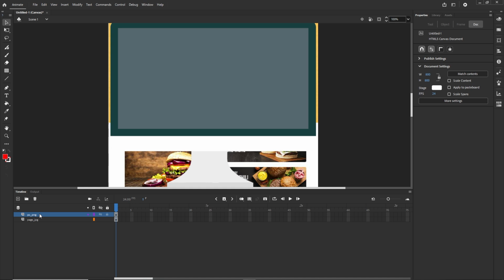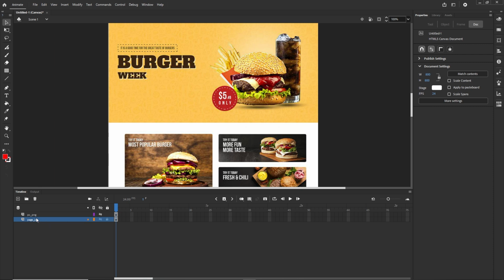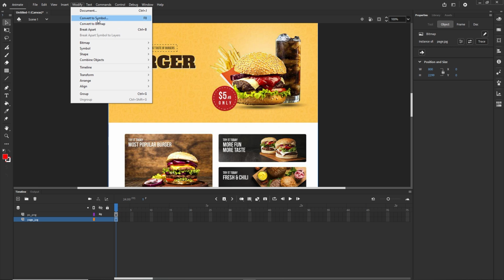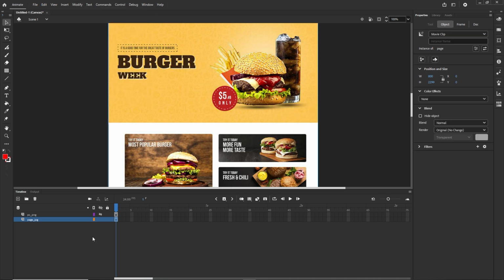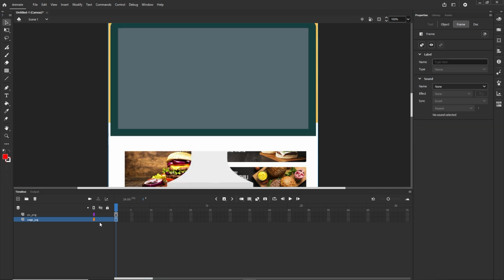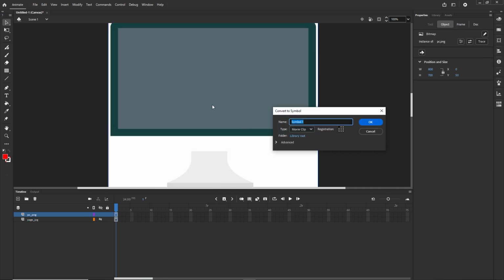One is going to be PC and one is going to be page. I need to convert both of them to symbols, so temporarily I will hide PC, I will click on the page to select this, and I will go modify, convert to symbol, and I can call this page or leave this as symbol 1. And now I will do the same thing. I am going to click on the PC, F8 shortcut, PC, movie clip, and OK.